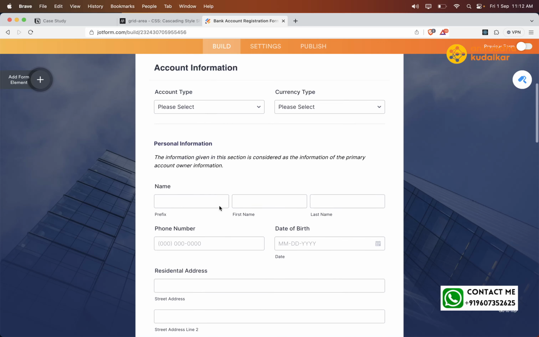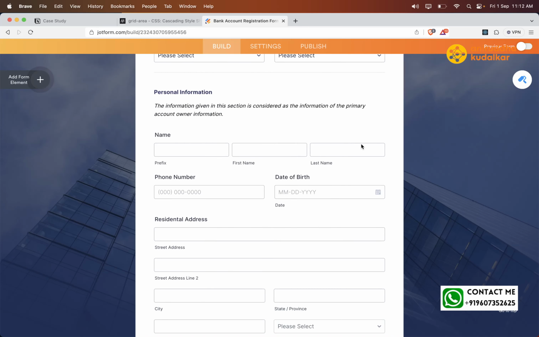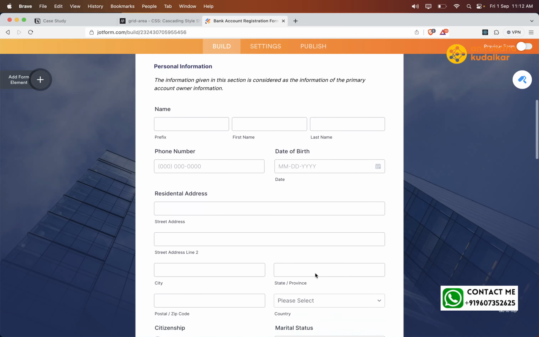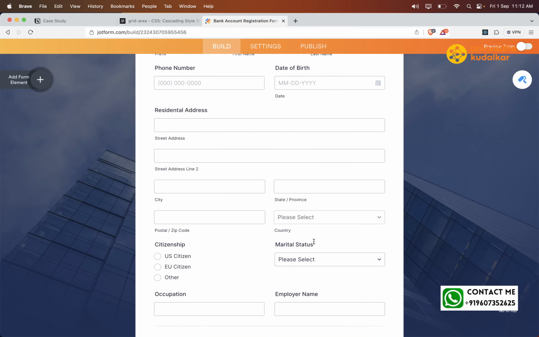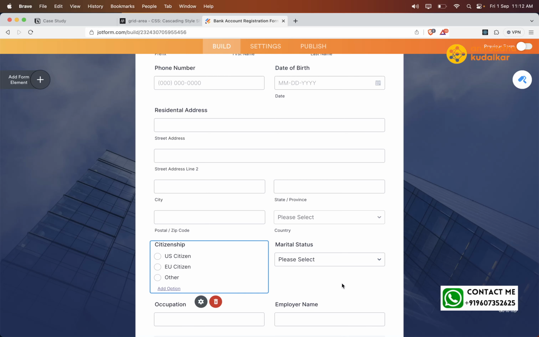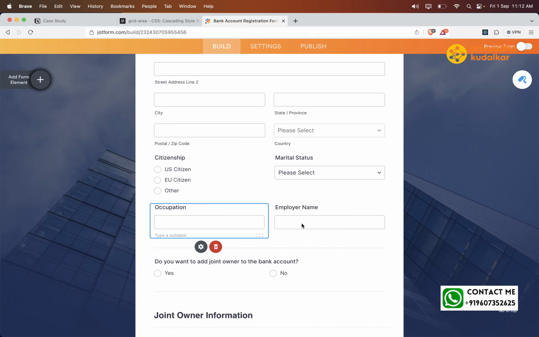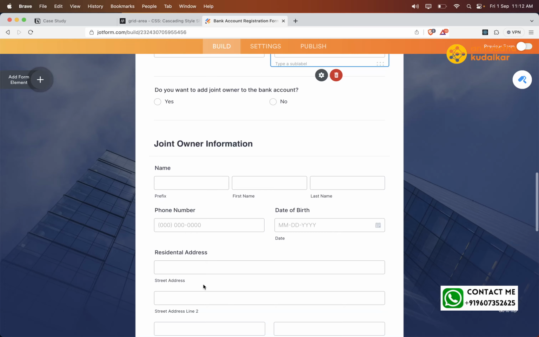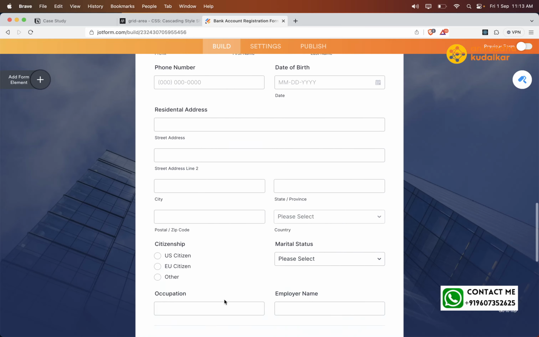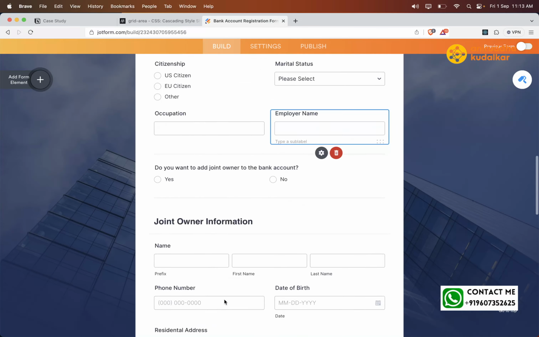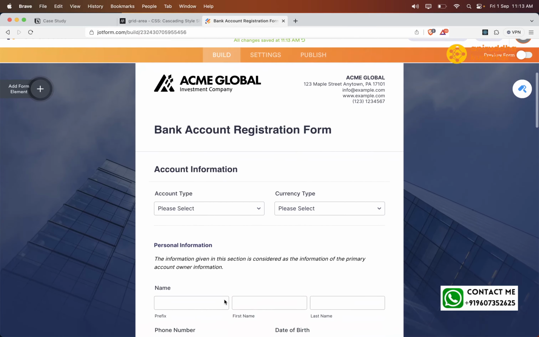The horizontal line. And can you see here 3 columns are there? Here 2 columns are there. Here 1 column is there. Again here 2 columns, again here 2 columns, here also 2 columns. In one column, there are these boxes. In the second column, the title and the drop down, something like this. Joint owner information: 3 columns, 2 columns, 1 column, 1 column. How to design this? That is the question.